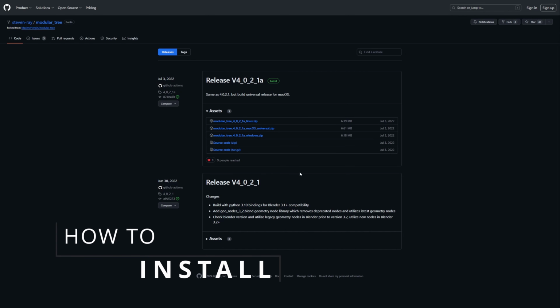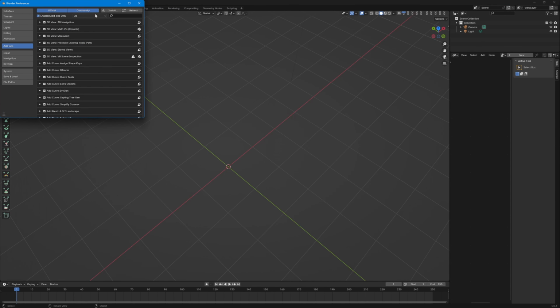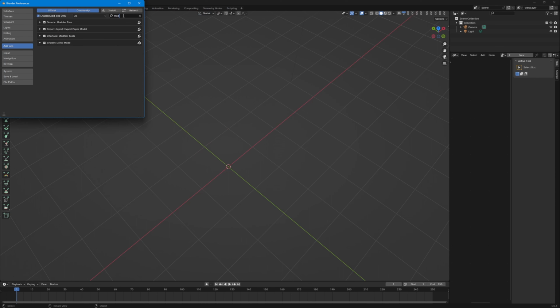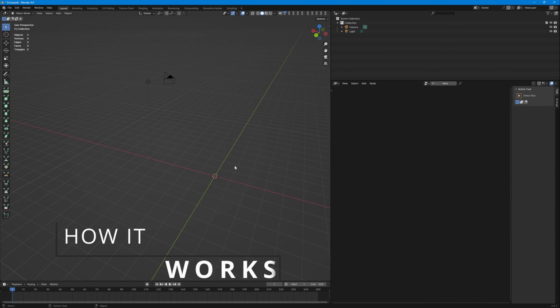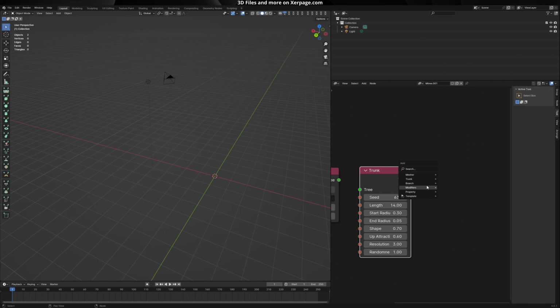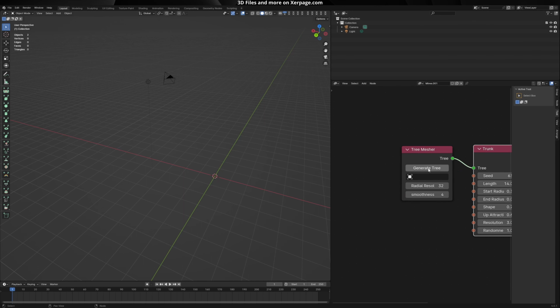Download the zip from the link in the description, go to Preferences, and press Install. Select the zip after that, and press Install Add-on. After that, make sure that it is enabled, and you can find it here. This add-on works like the shader editor tab, so press on plus and Shift A, add a tree mesh, a trunk node, and also a branch node, and connect them. After that, press Generate Tree.